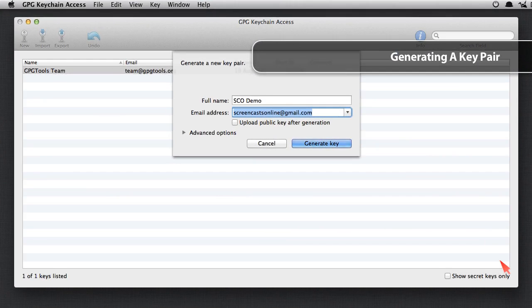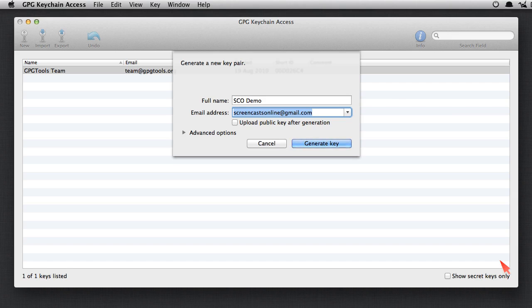So this is the GPG Keychain Access application. I've just changed the screen size to fit in with the screencast. And this is one of the applications within the suite of applications that we've just installed. And this is the one that manages the key pairs.